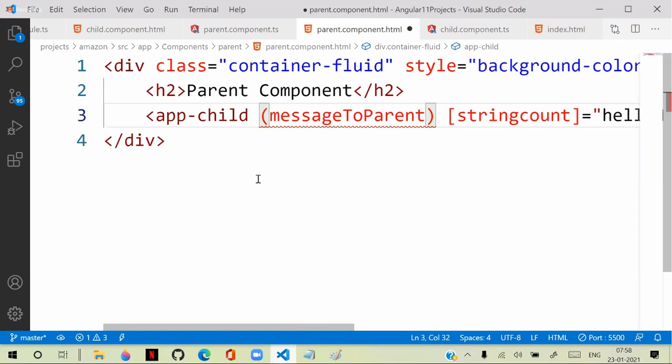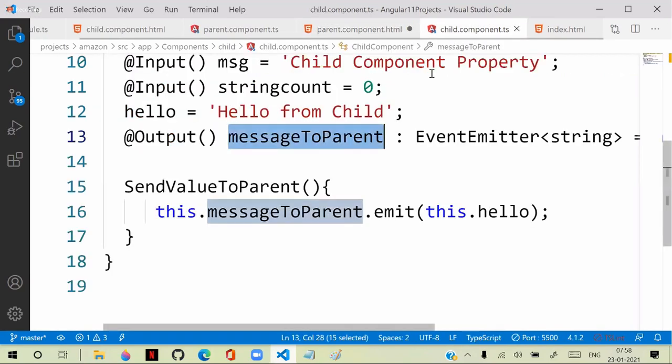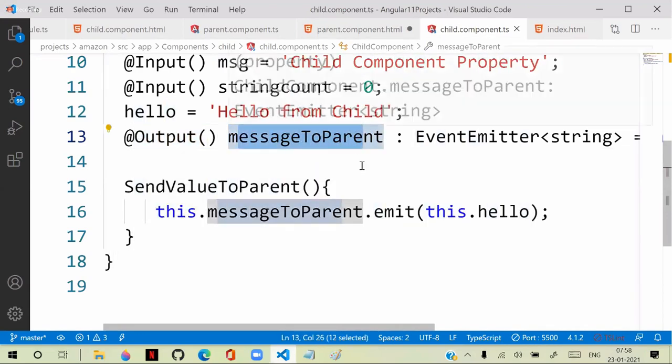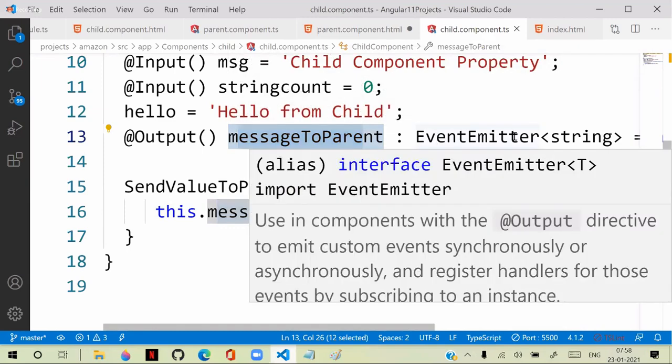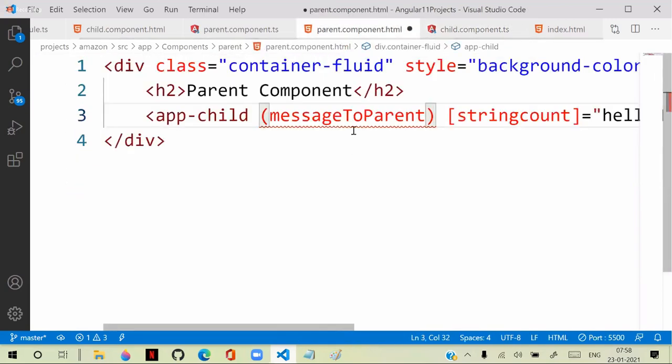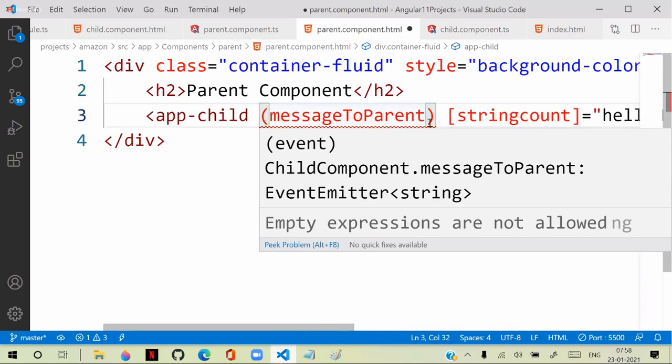MSG is a property, but message to parent is not a property. It is an event. It is marked with output. That means it is an event. It emits the value by using event emitter. It is emitting this value. That means this is an event argument actually. That means now message to parent is an event.